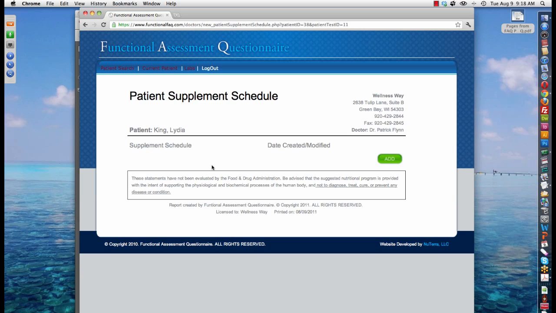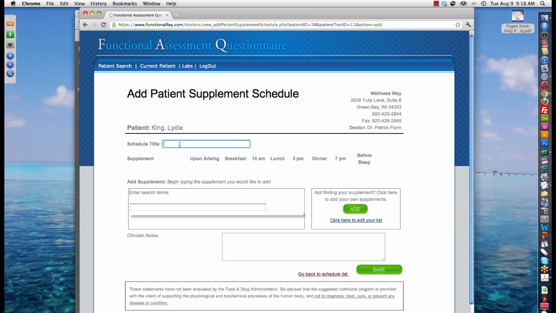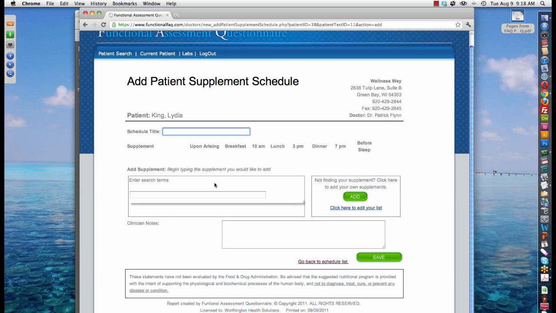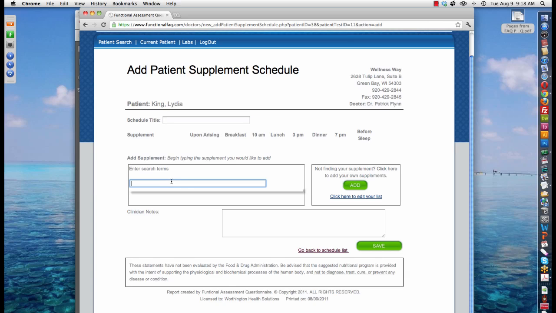But as you can see here, for this fictitious patient, Lydia King, there are no supplement schedules, so we'll click the Add button. Here's the first field, schedule title, and I usually recommend that the doctors or the practitioners put in the date. They can name it whatever, but make sure you put the date in there, and that just kind of helps you keep track of when you created this schedule. So you would do that, and then below here you can start typing in the name of a supplement.